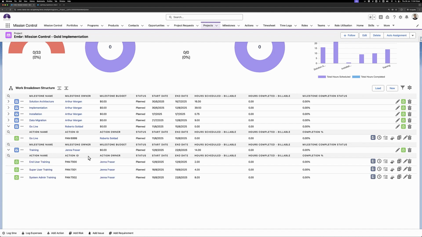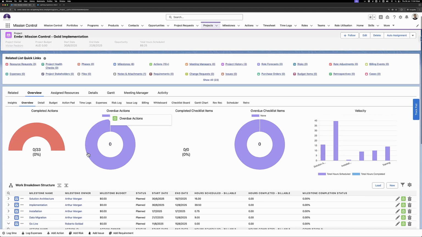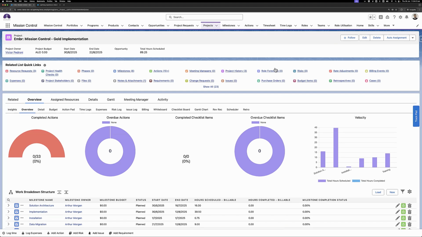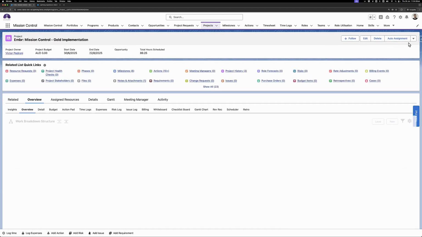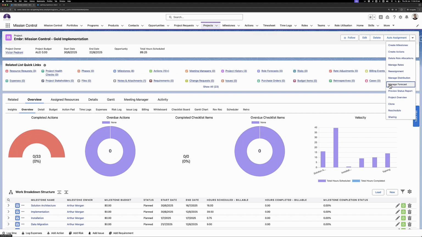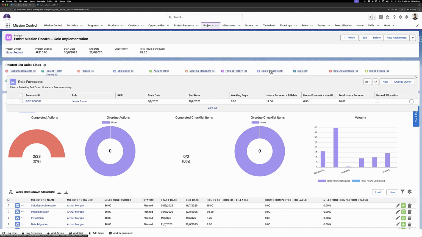Jenna has been assigned to the training milestone and actions. And for Jenna specifically, we should also see role forecast records. So there we go, that's come through now. And this works similar to how you would normally create it from the manage forecast component, except you had all the details filled in. You wouldn't need to go in again to do that. And then this information will be surfaced inside of the resource planner if you're looking at forecast records.